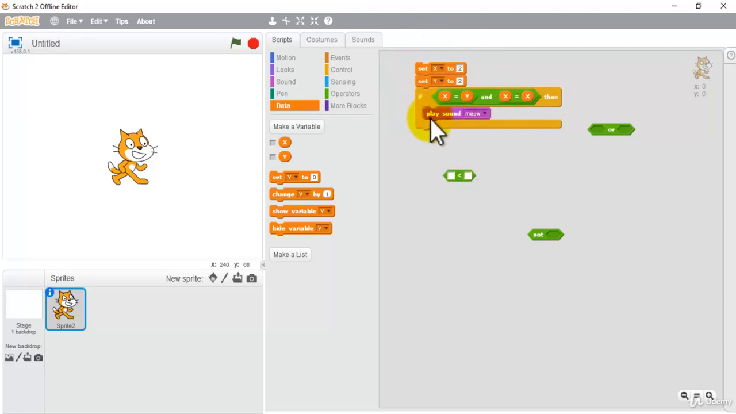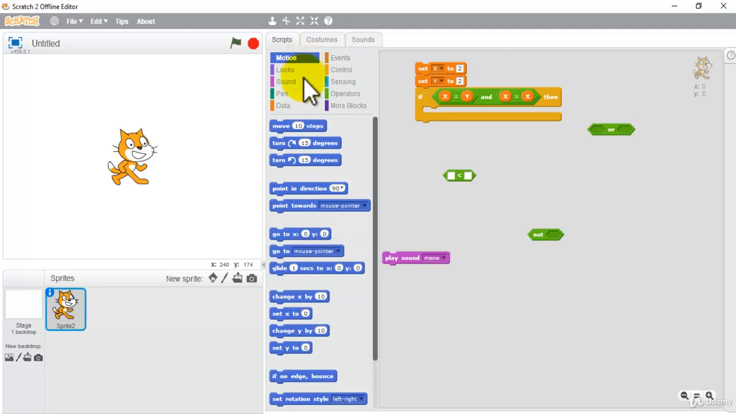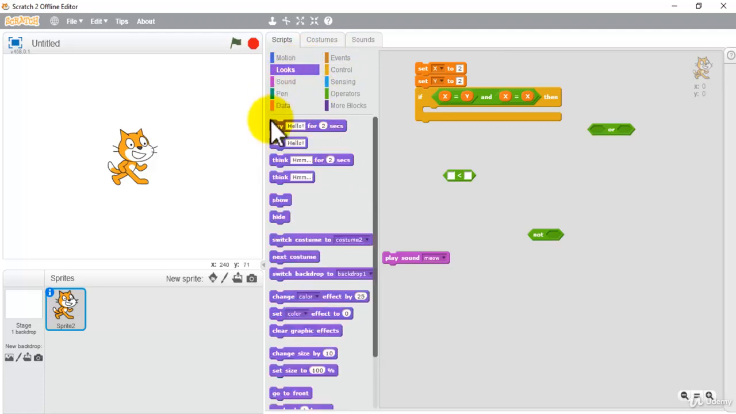So you can use any motion here, just remove it, or you can use any event, like go to this part and say hello. Now it should say hello.